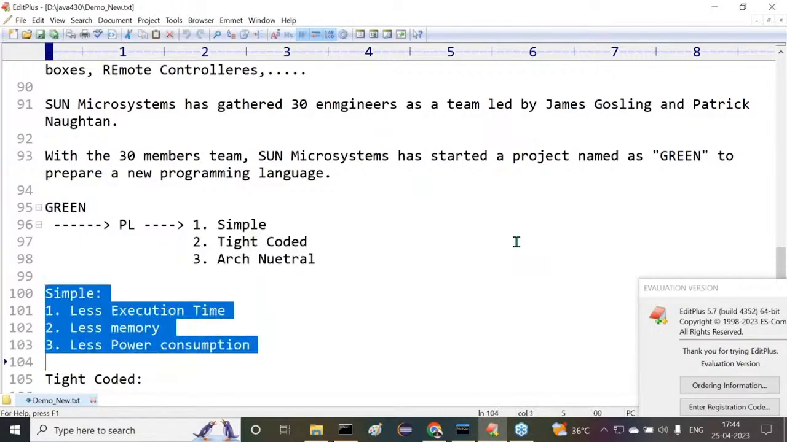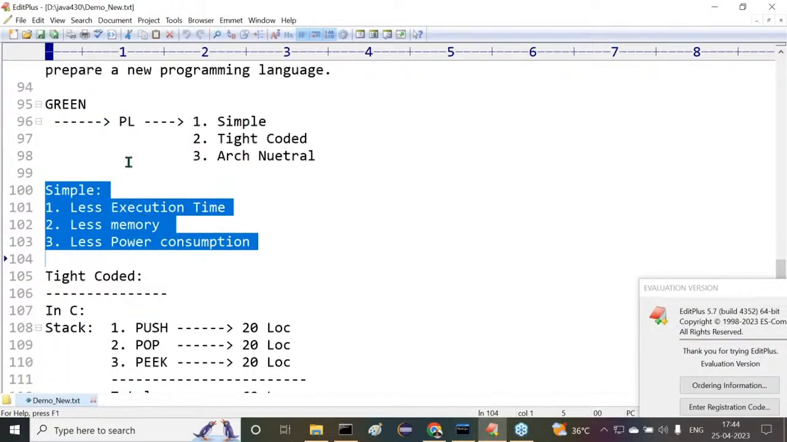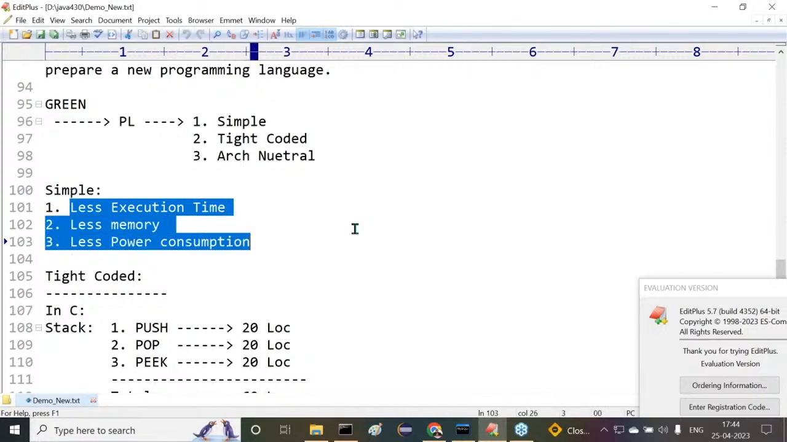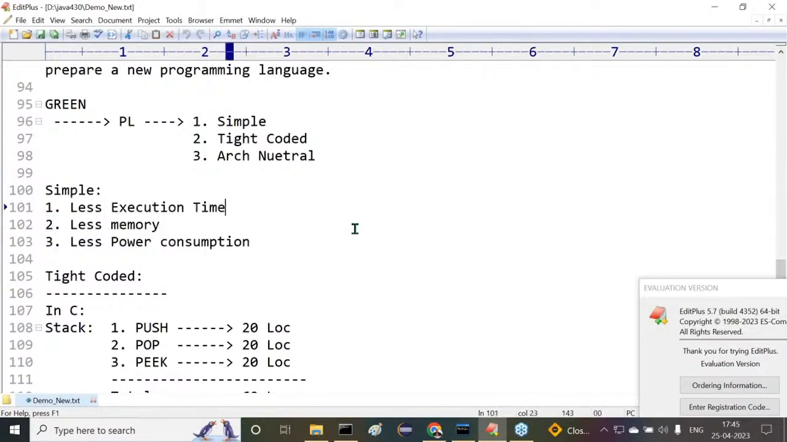Why should it be a simple programming language? What factors did they include for this? That programming language should take less execution time, less memory, and less power consumption, less energy consumption, whatever it may be. Now tell me, what is the impact? If the execution time is less, the performance of the end product will increase. If the end product has less memory, the cost of the product will be reduced. If the power consumption is lesser, the maintenance cost of the end product will be reduced. These are the impacts of all these features.